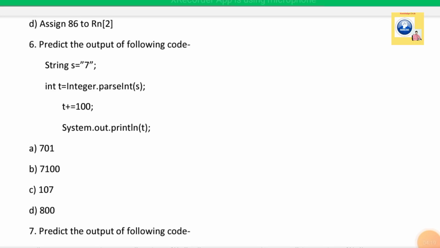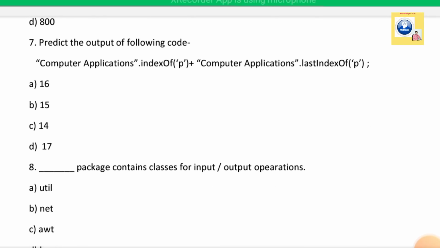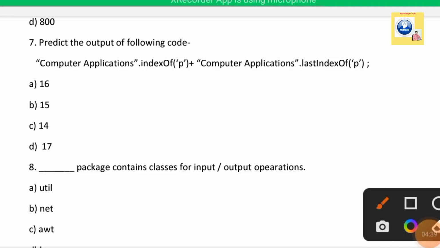Moving forward to question number 7. Predict the output of the following code. We have a string, and the indexOf method is used, and here lastIndexOf is used. We need to count it. indexOf will look for the first occurrence of the character. The first occurrence of p is where? 0, 1, 2, 3. So we'll get it at 3.